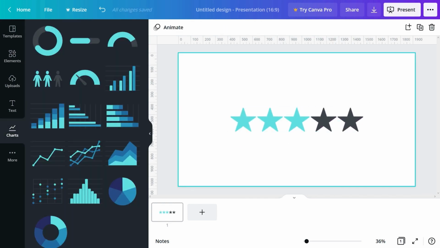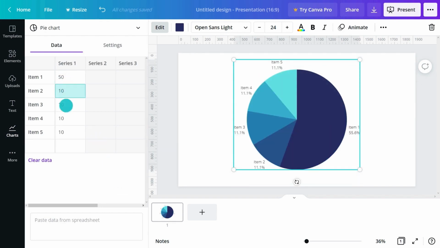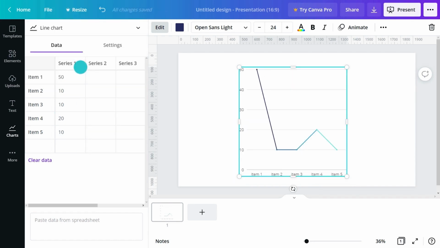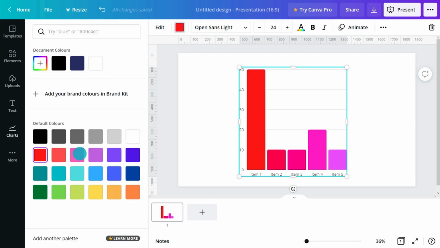Graphs are a little more advanced and are perfect for communicating sets of data across an XY axis, like a bar chart or a pie chart. First, click a graph to add your design. The sidebar will automatically show the data fields you can edit in the table. You can also edit chart colors and style, just like any other element.